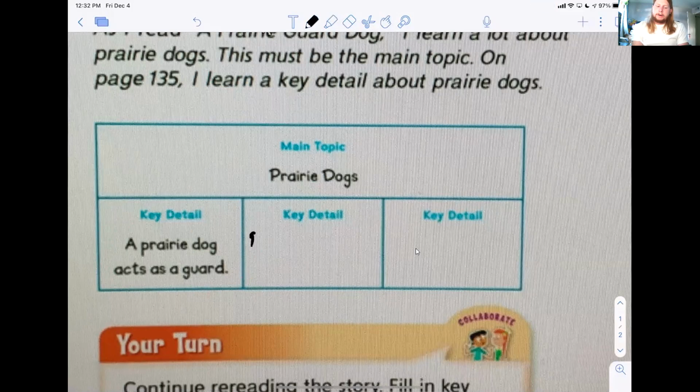Let's see, prairie. Oop, I need to get a little bit of a thinner pencil here. All right, let's see if this is better. Yep. Okay, prairie dogs live in burrows. Prairie dogs live in burrows. Very nice. Prairie dogs live in burrows.